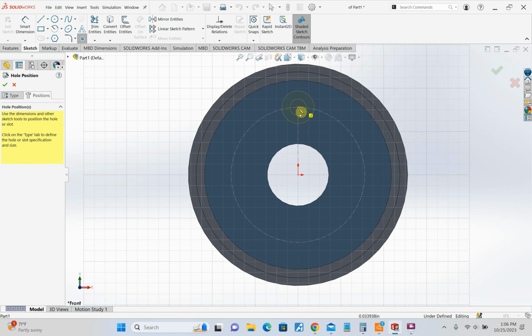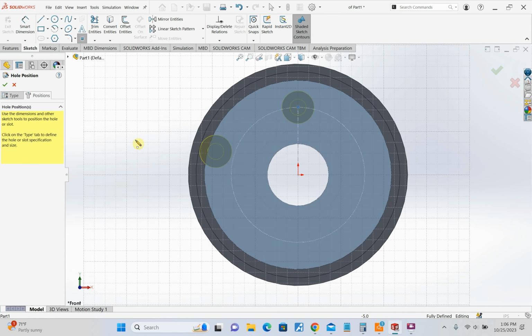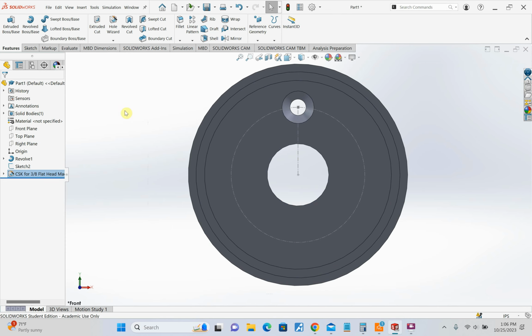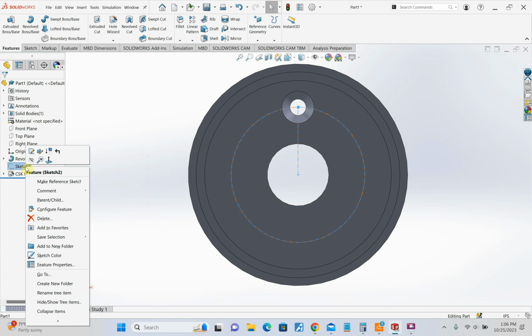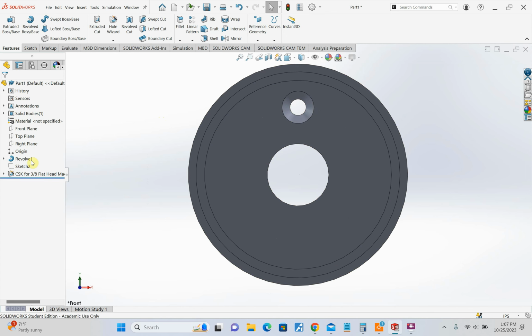And I've got my point. I'm going to click right on that point. That's where I want it. Say OK. And I've got my countersink. Now I want to turn off that sketch visibility right here. A little hide. Okay. And then I'm going to revolve that or pattern it.